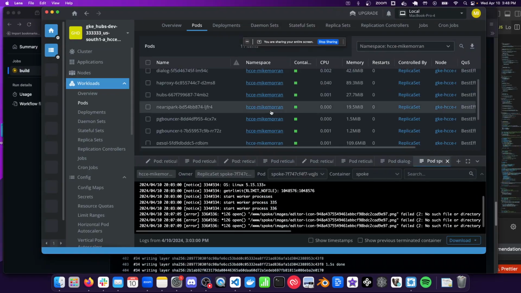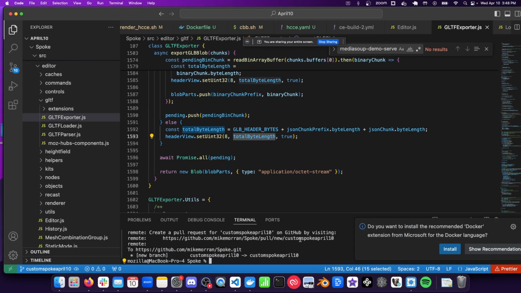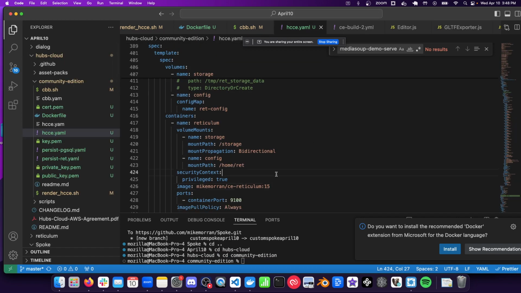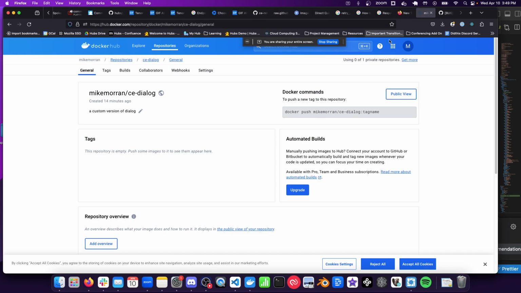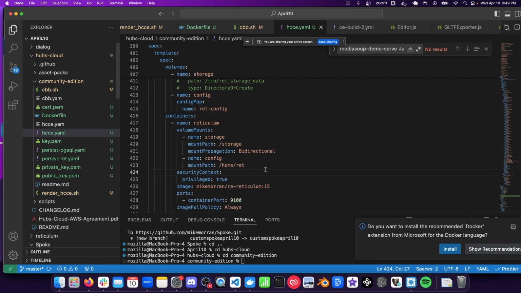While we're waiting on Spoke to finish, I know it can often take as long as building hubs, I am going to go ahead and update our Reticulum since that build finished. So we should be updating to 15 now. Oh, or perhaps 16. Let's see. I'm going to go back to here. Yeah, 16. Apologies. 16. I'm going to.